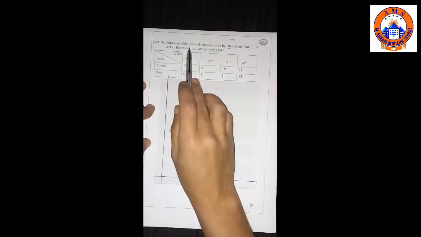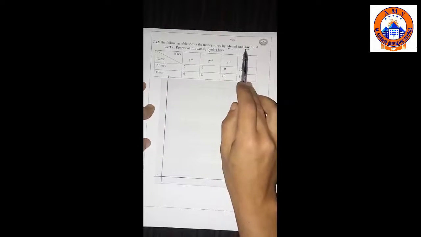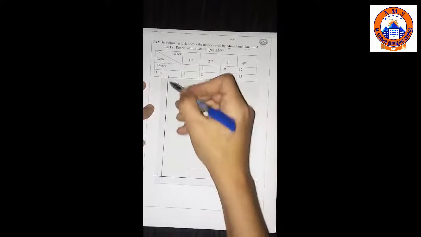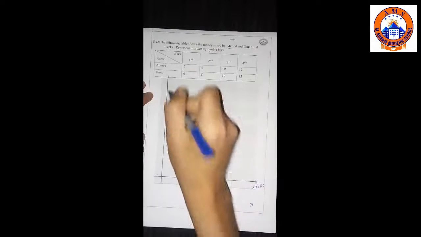Let's see exercise number 2. The following table shows the money that's saved by Ahmed and Omar in 4 weeks. Represent this data by a double bar. I just draw a line here and a line down there. This line represents the number of weeks, and the other represents the amount of money.